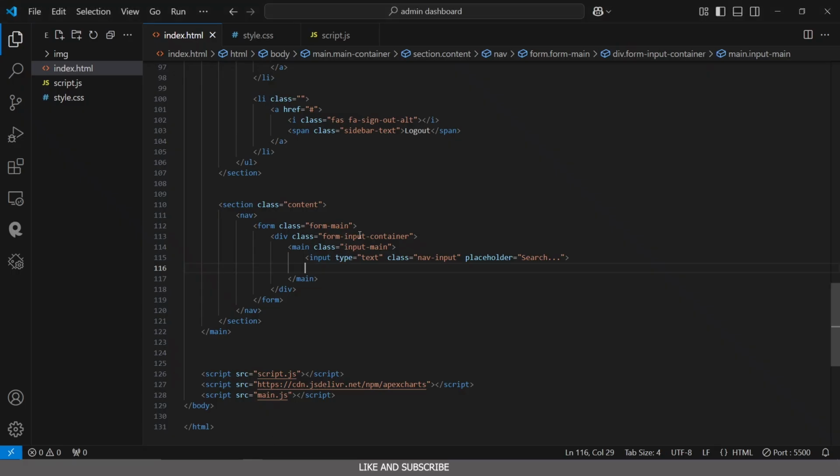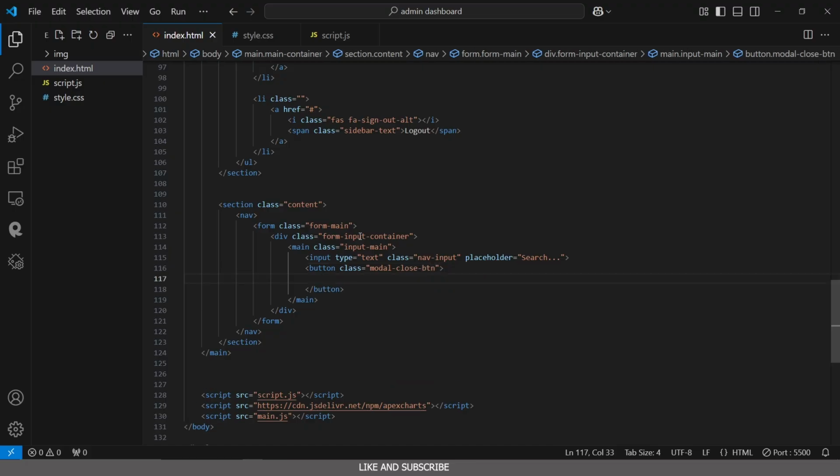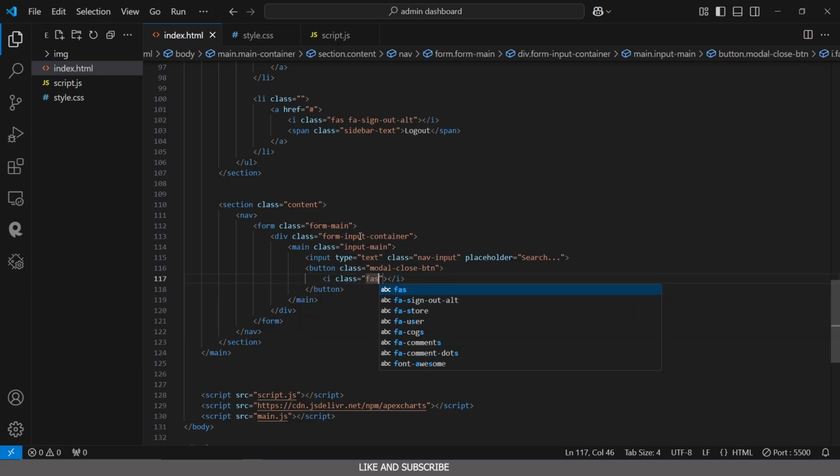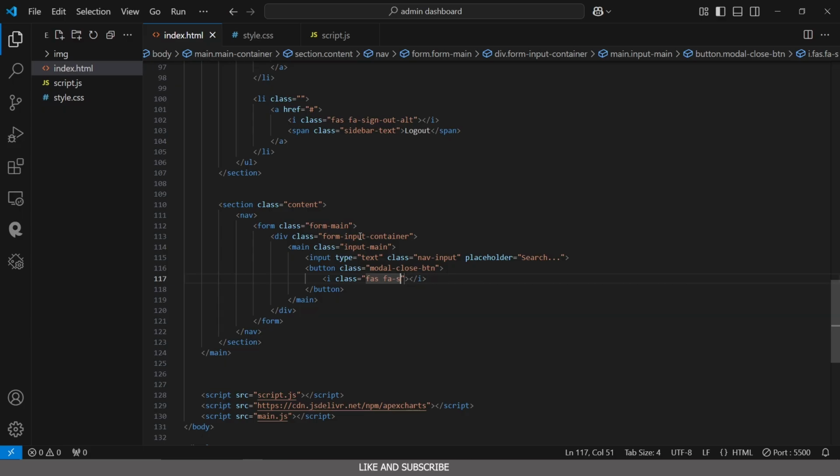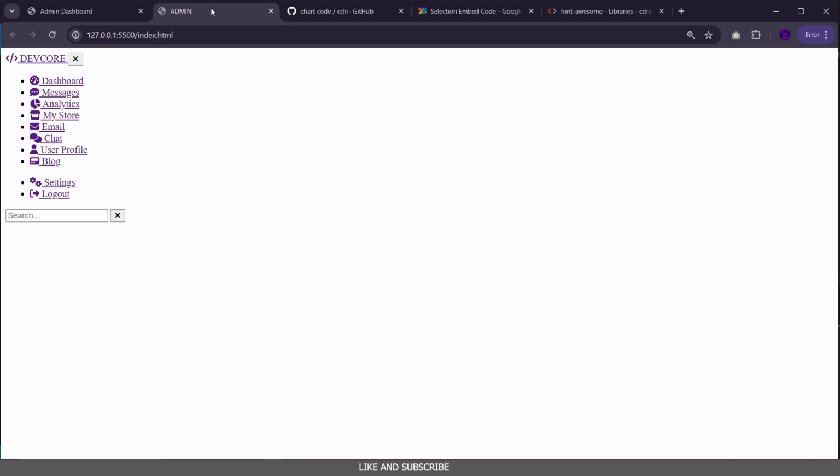So what we're going to do is just create a button, and the button's class is going to be modal close btn. Join this together. We need an icon right inside here for the close button. So the icon here is going to be fa x mark. Once more, this is going to be x mark. Now let's see if it works. As you can see, it's just what we want right here.